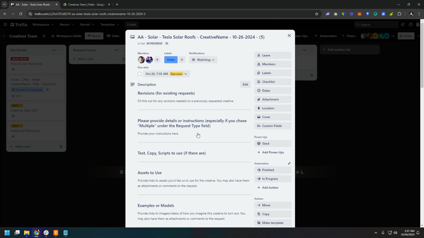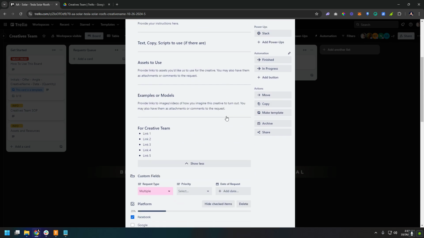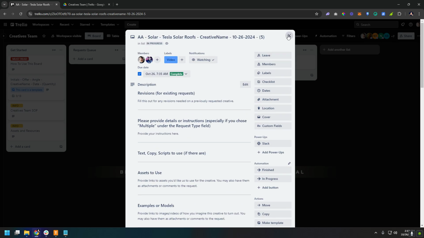and lastly mark it as complete. So we just tick on that box and move it over to the finished column. There we go.